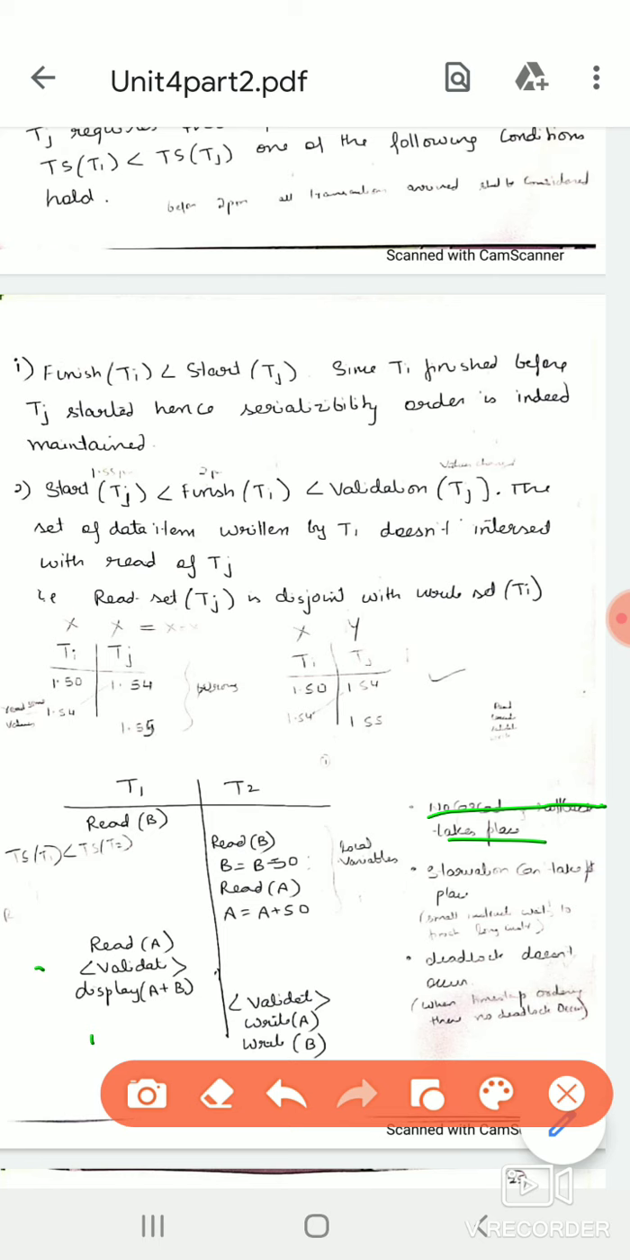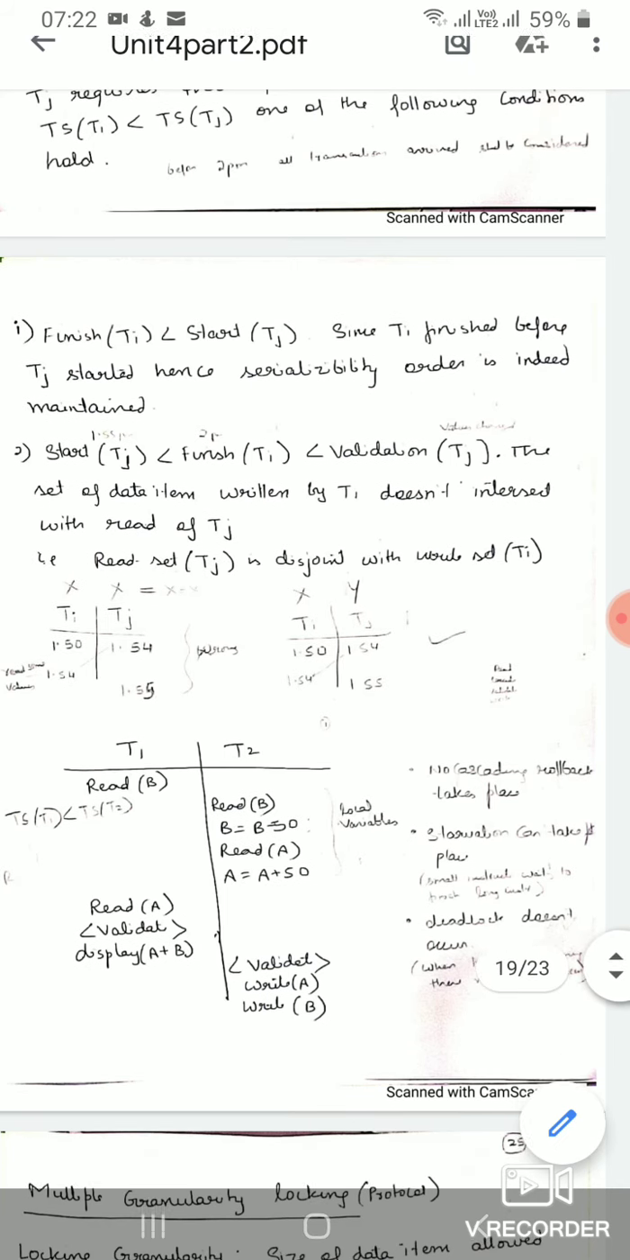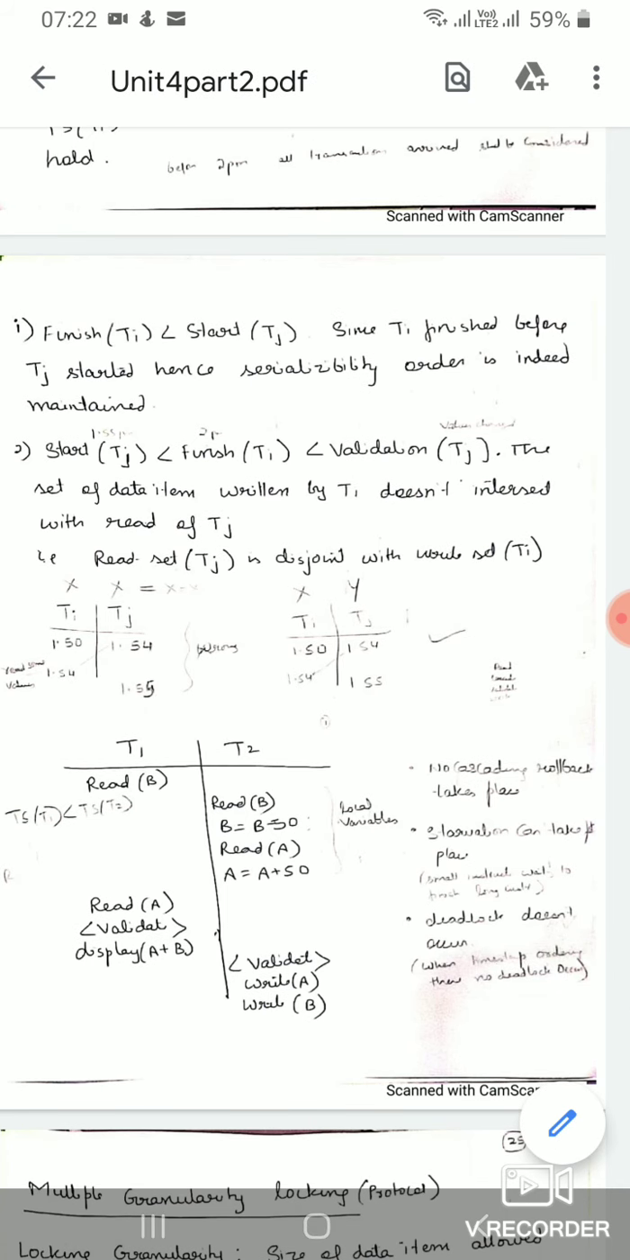So next is starvation can take place. See here, starvation can take place means one thing can occur: if long instructions are executing, then small instructions have to wait for the long instruction to finish, or else some waiting time is given for them. So this can occur here. Starvation can take place in validation based protocol.